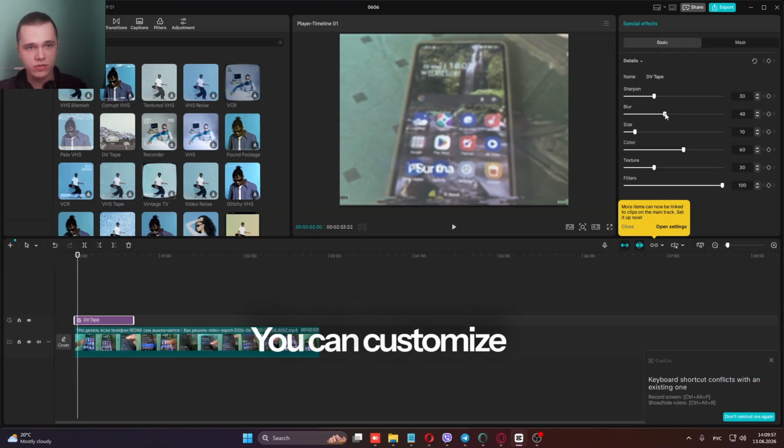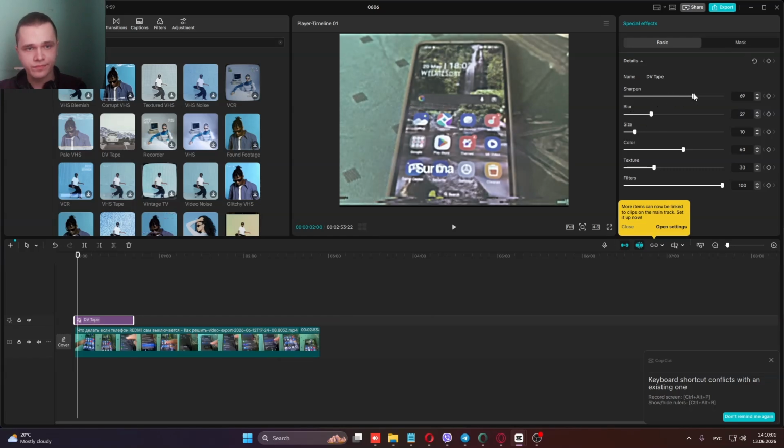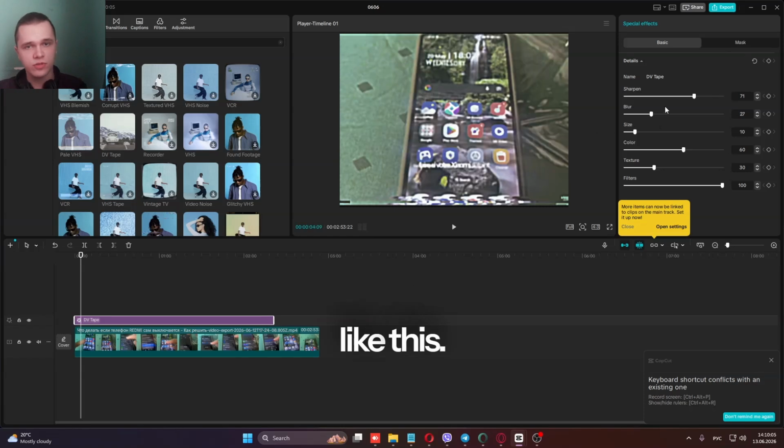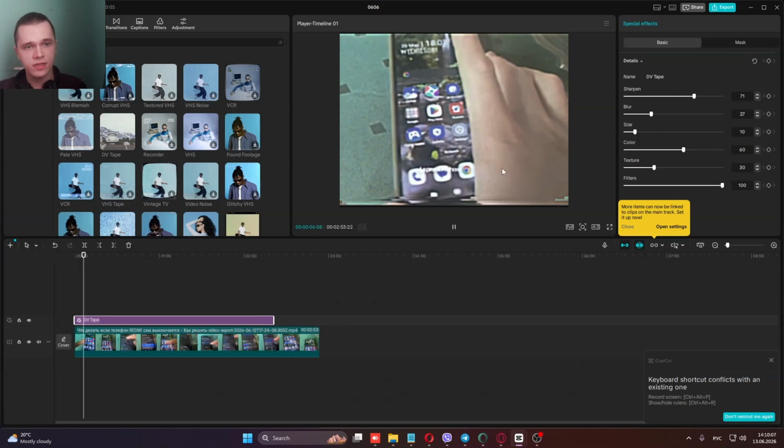You can customize it, right? Like add more blur, like this. This actually looks good like this. Add more grit and it looks pretty good.